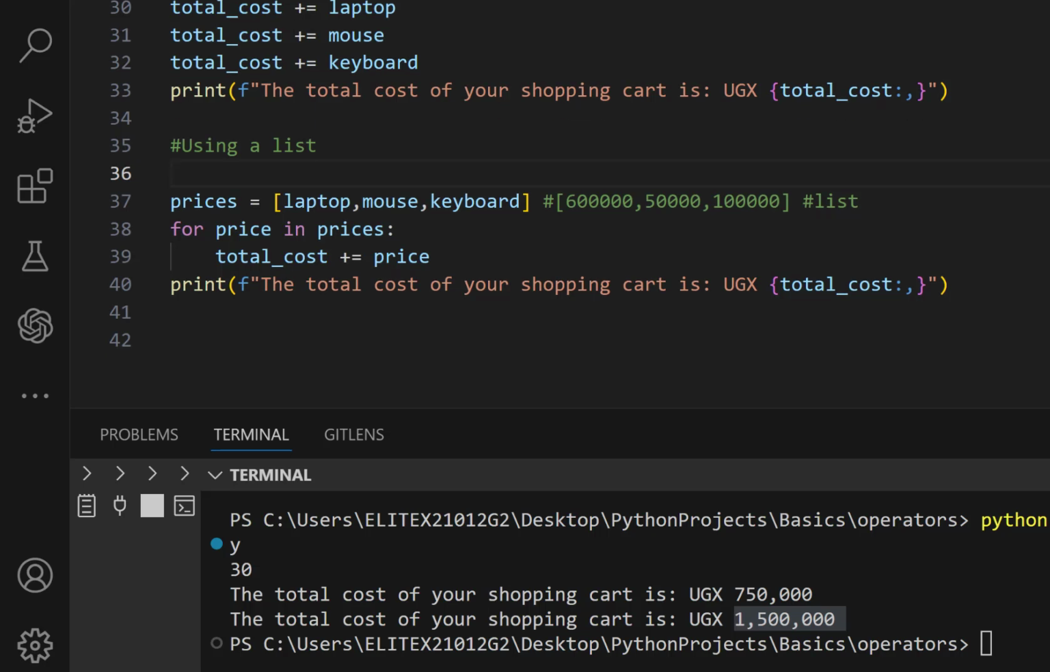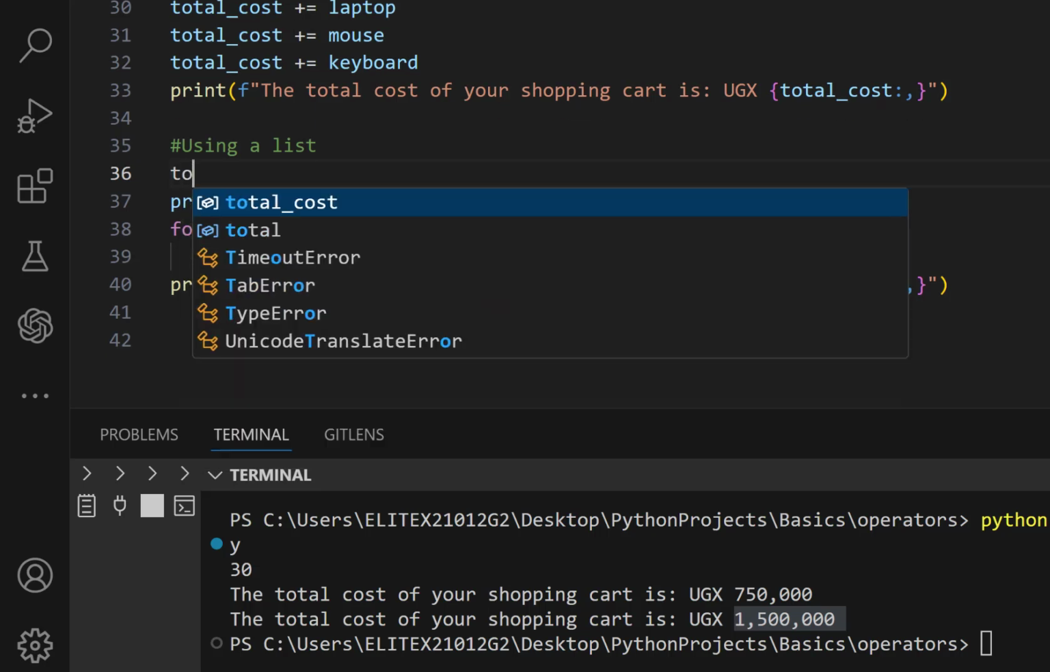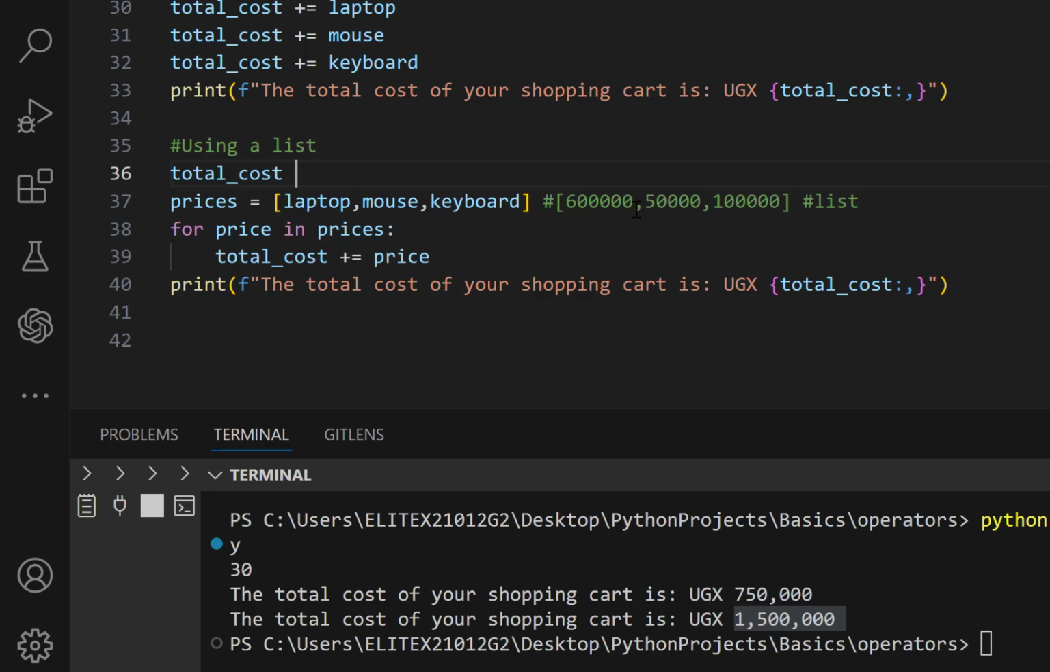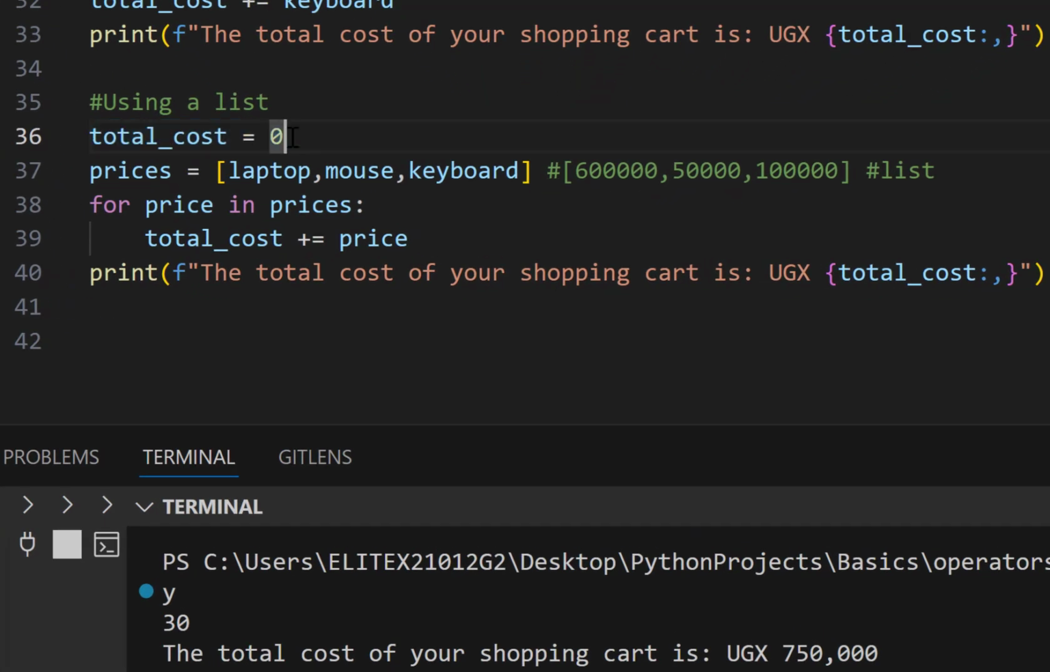So what we can do is redeclare this total cost variable here for the second approach, such that initially the total cost is 0, and then I think that's all. So I'm going to rerun. So now this is what we are having. So with our second approach, where we are using a list, you have to ensure that you reset the total cost before iterating over the list items.